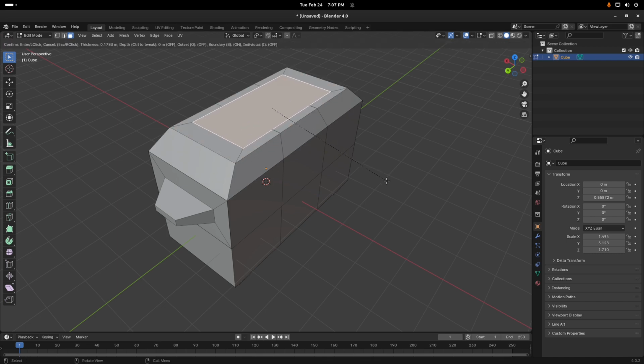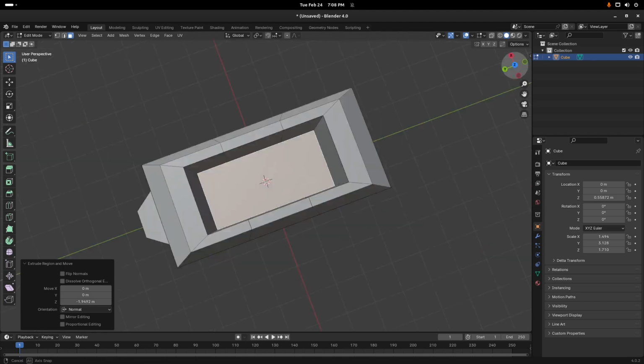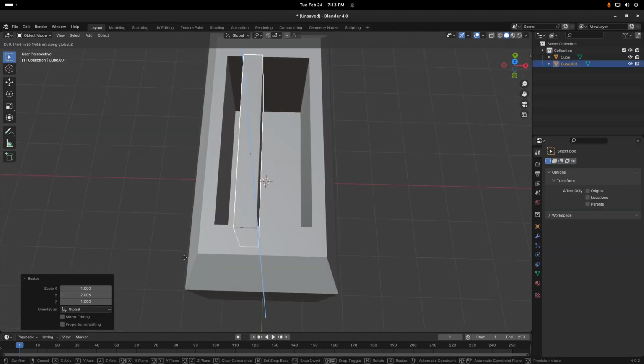Now select the top face of the toaster and extrude it inwards to create the inside for where the bread goes. We will create another cube mesh to become the divider.